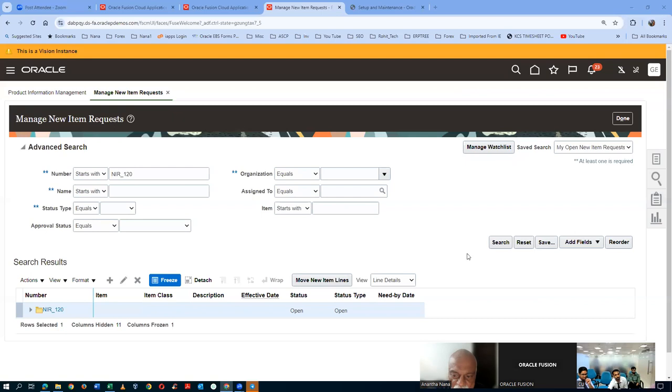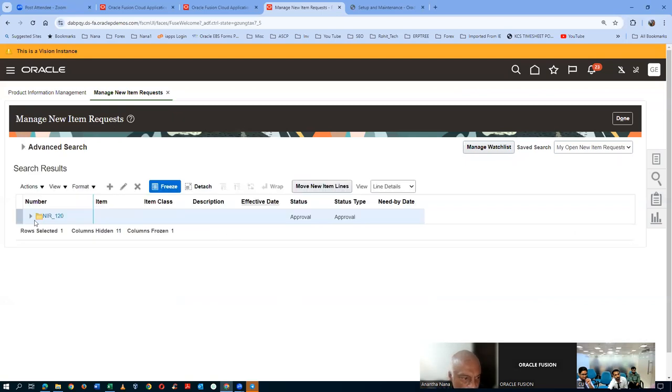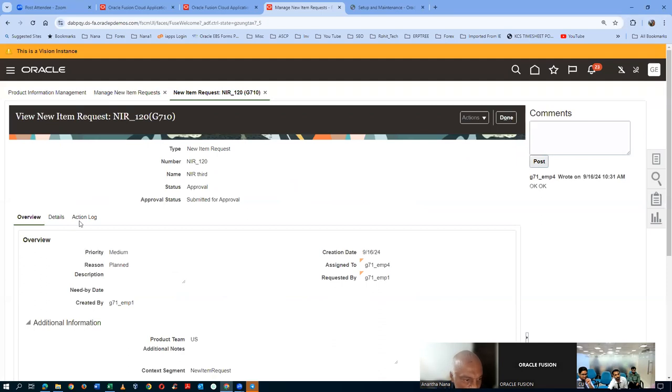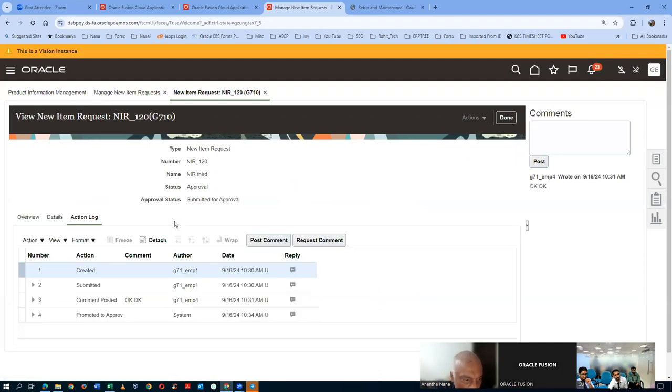Let us make a search again. Click on search, and then click on the hyperlink of it. And then you go to the action log straight away. If you go to the action log, you can now see the comment posted has come. The comment has been posted now.